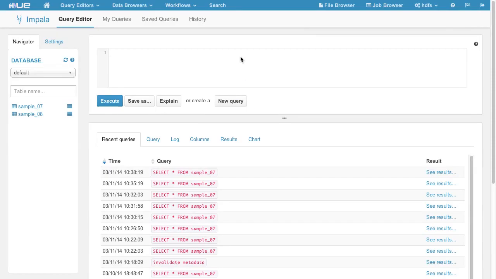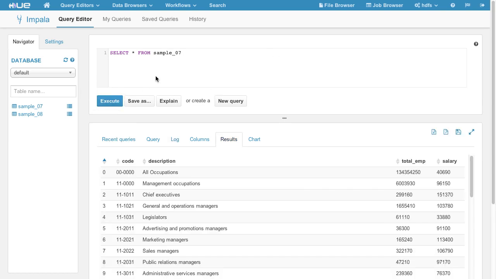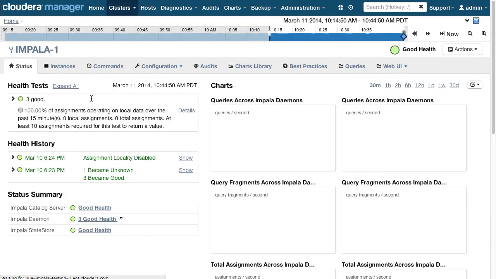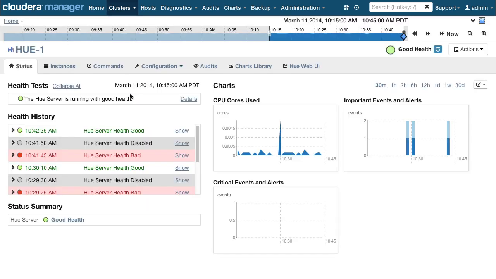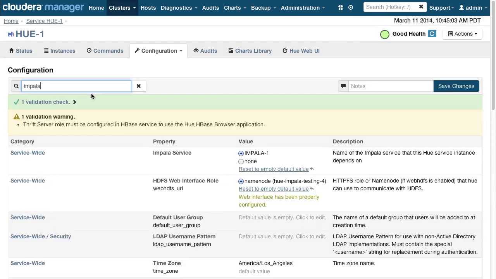Today we're going to demonstrate how to set up multiple Impala daemons with Hue. To start off, we're going to run a query in Hue using one Impala instance. Digging through Cloudera Manager, we see we have a 4-node setup, and 3 of those nodes have an Impala daemon. Through visual inspection, we can see that Hue is configured to use a single Impala daemon.